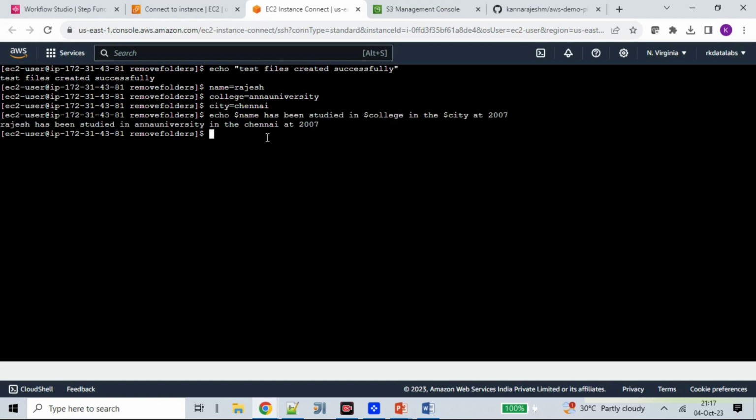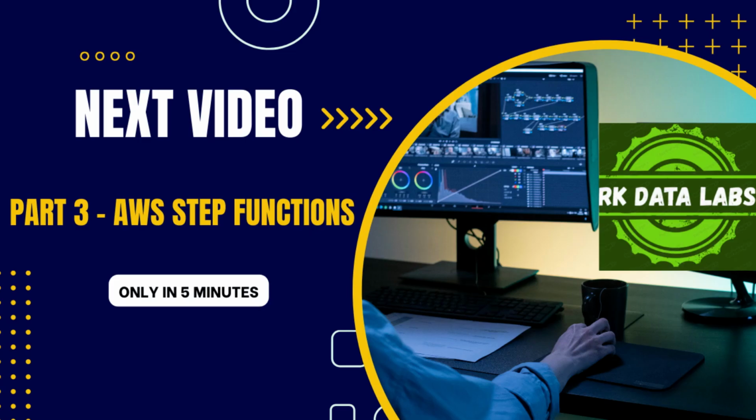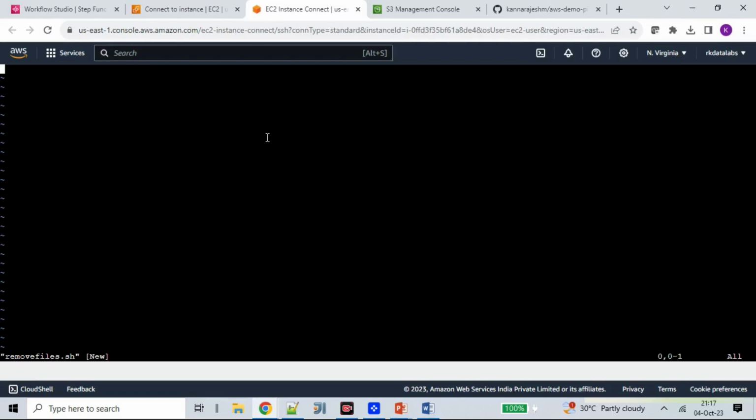Now I'm just going to create a new shell script. Let me give a valid name called remove files.sh. Now if I want to edit this file, I simply click on insert mode. So now I am going to give a meaningful comment: this is my first shell script file created.